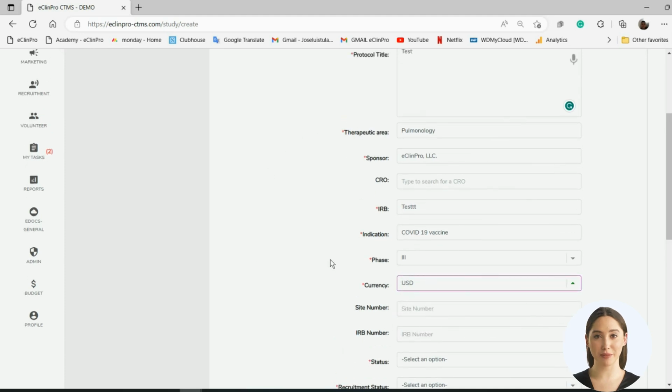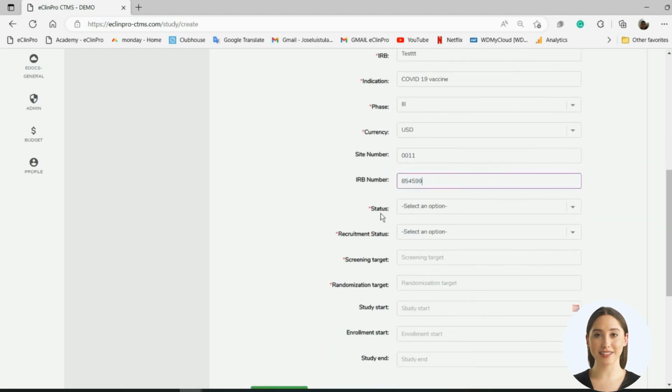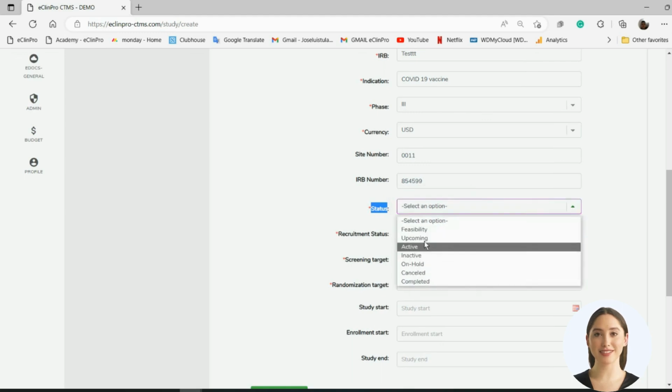Site number and IRB number. Here, you can enter the number corresponding to the site and IRB. Status. You must assign a study status. Depending on the study process, 7 statuses can be selected.